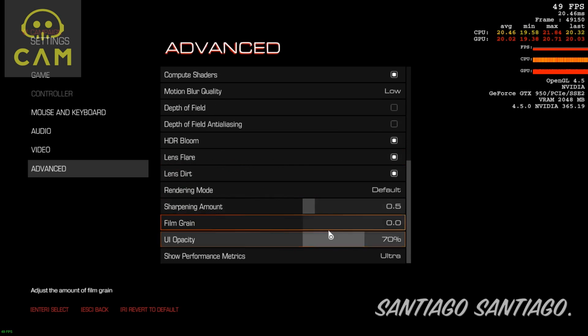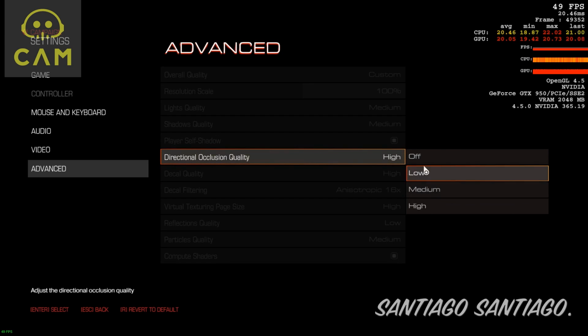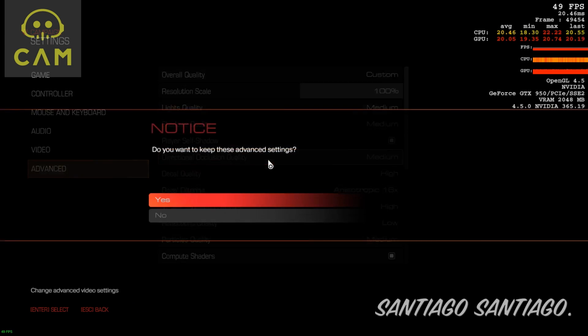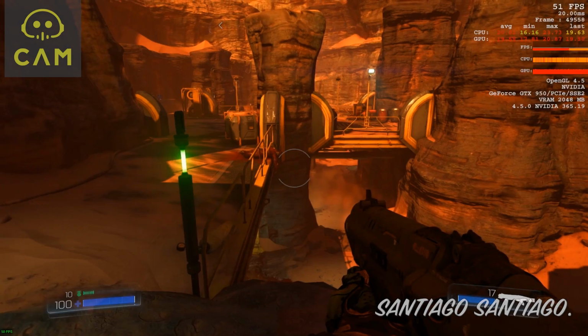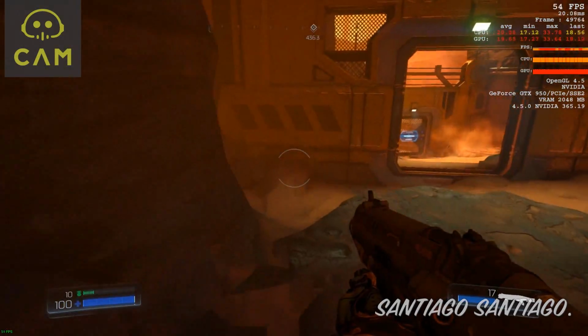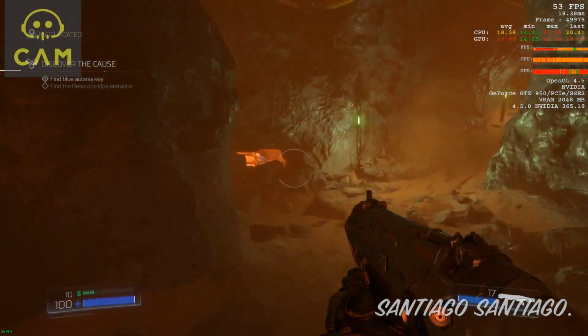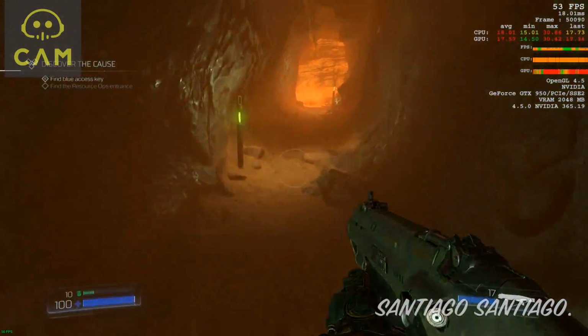Then let me see. Decals, yeah, let's keep this on high. And occlusion on medium. Directional occlusion quality. Now let's see what it does. Okay, we're getting a little bit of performance. It's more stable now. Let's keep playing like this. Okay, he has a key card.